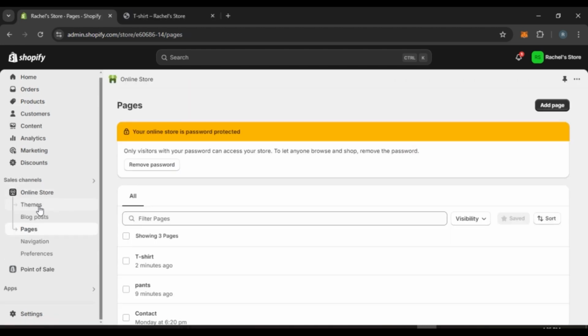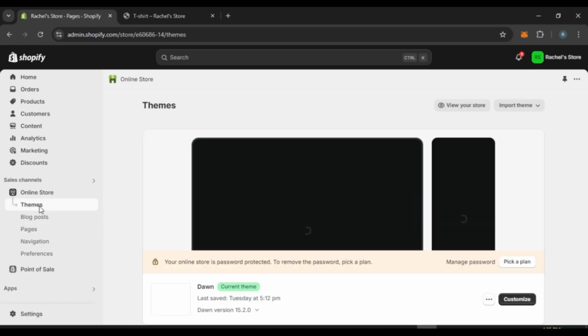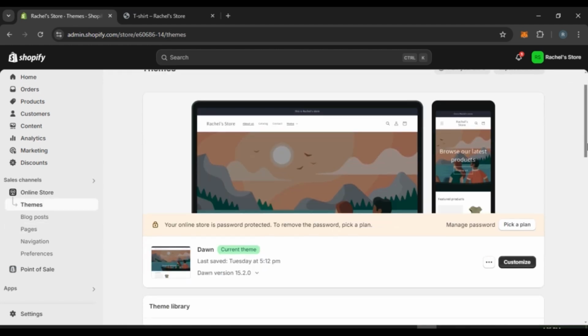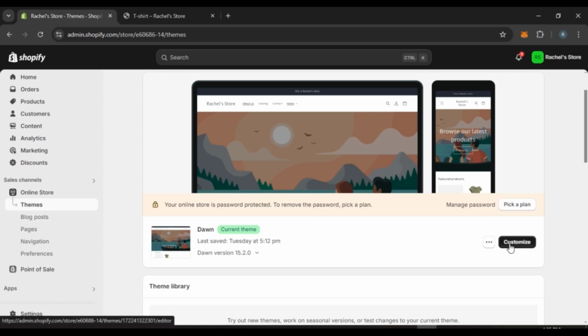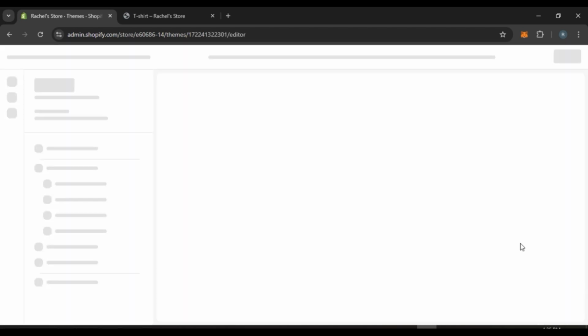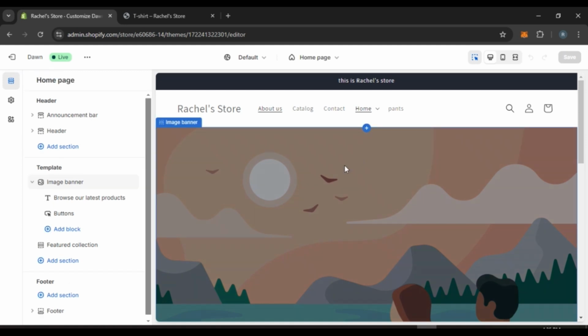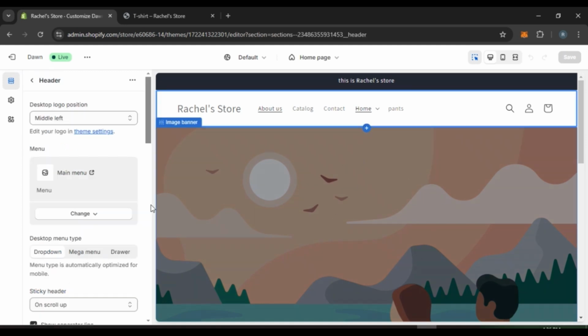Now what you have to do is click on the themes option that you can see right over here. Now here you'll be able to view the themes. Right over here you'll be able to find the option for customize. All you have to do is click on it. Now you can see over here the theme of your store will be opened. Here you'll be able to see the option for main menu. All you have to do is click on it.